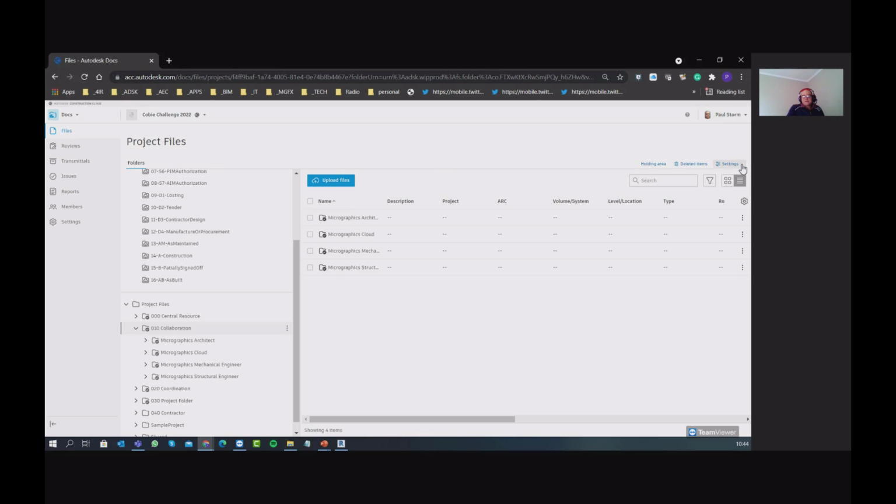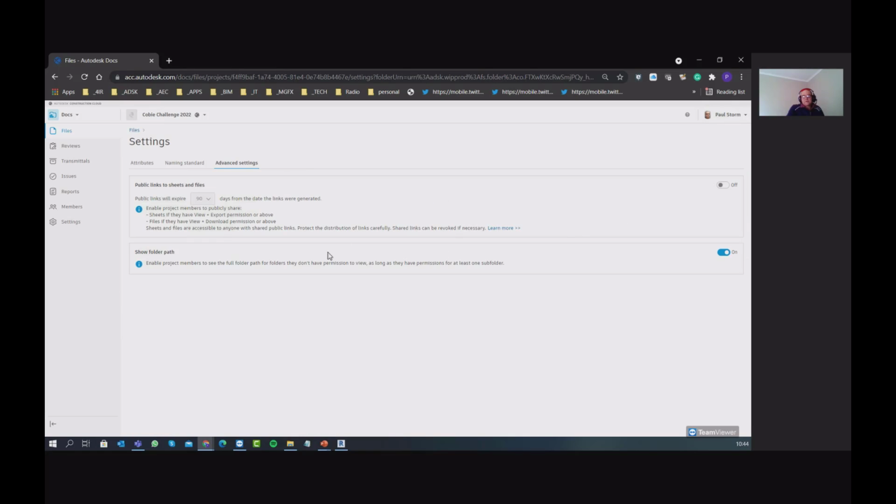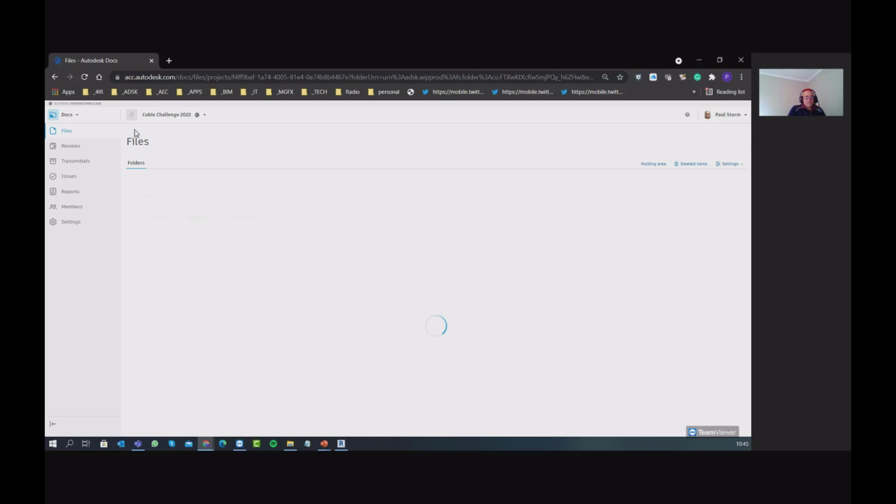You can also add other attributes here. You go to attributes, naming standards, and your advanced settings as well. One of the advanced settings, which is interesting, is that you can make public the links to sheets and files. And you can choose how long that must be. If we switch that on, I'll be able to share files with contractors and subcontractors, guys that do not have licenses to the platform. If I would like to share files with them, then this is where it will go from. So on the advanced settings, you will be able to send files. That's how long it will take until the link is not available anymore.